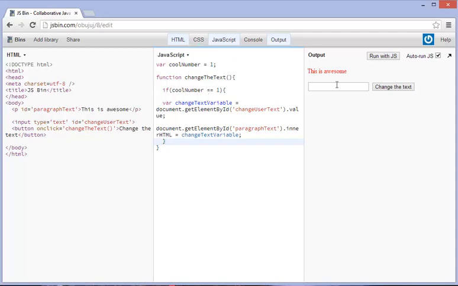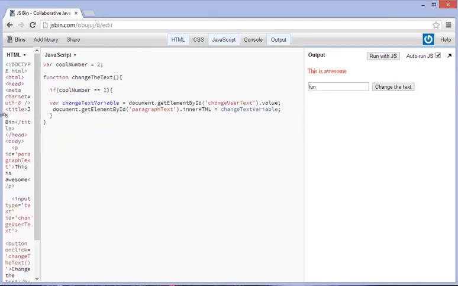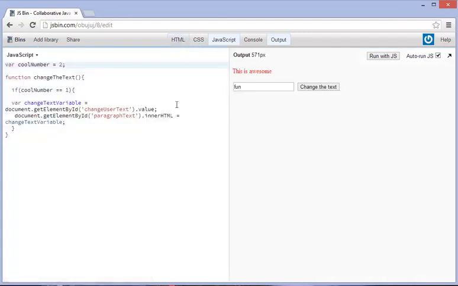So you can imagine that if we type in something here, like fun, it still works. But watch this. If I change cool number to 2, and I type in fun, guess what? It doesn't work, because cool number is not equal to 1, and so this code doesn't get executed. Okay, so I'm just going to close the HTML here, and let's take a quick look at this.